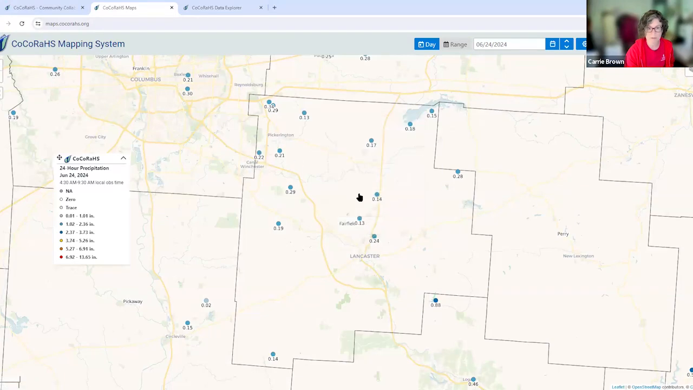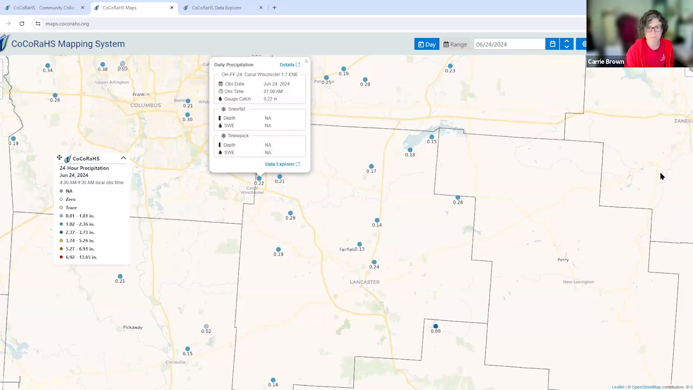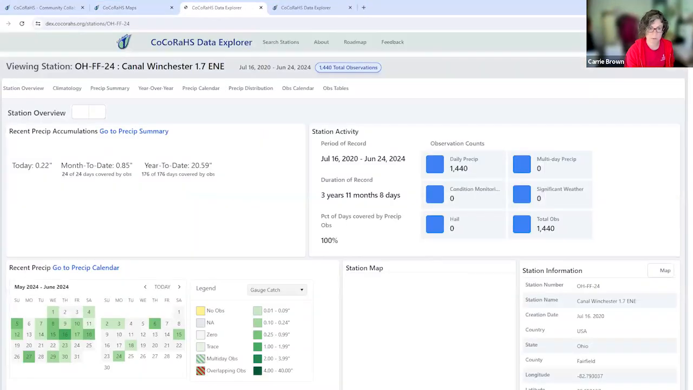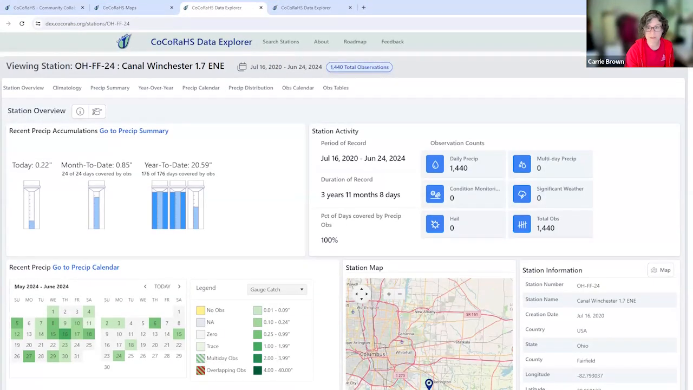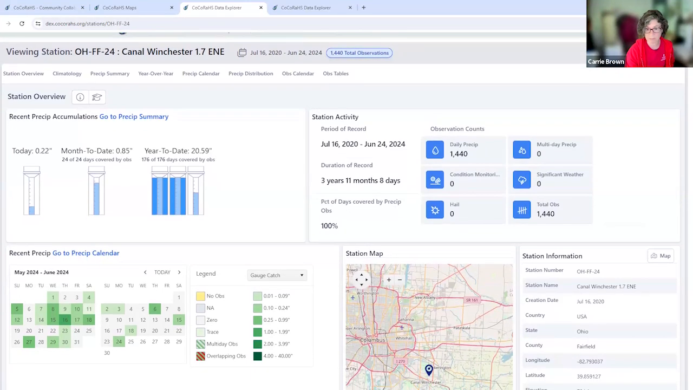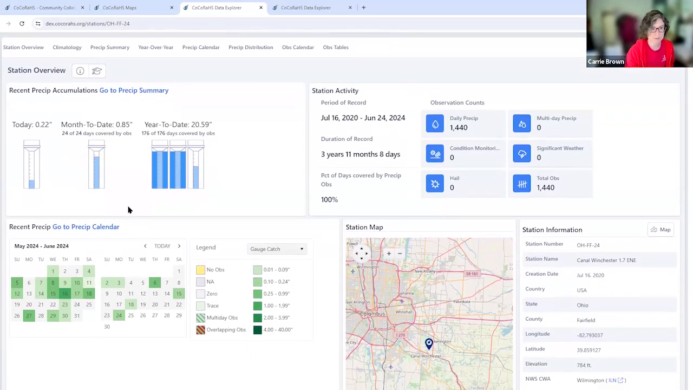So for instance, this one at 0.22, if we go on Data Explorer, this is somebody that records on a regular basis. And you can see this is pretty interesting. Today, they had 0.22. In the past month to date, 0.85. And in year to date, 20.59. In the last 176 days. And you can see that this map down below is even more complete.